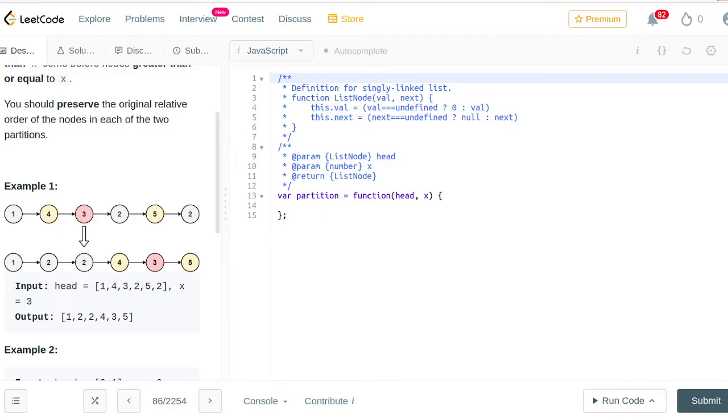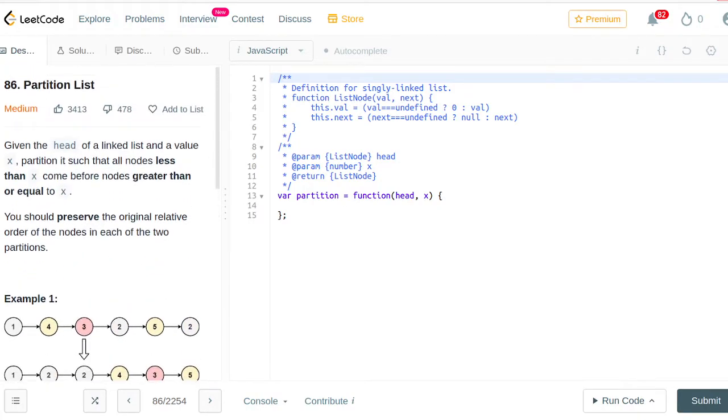So if we have 1, 4, 3, 2, 5, 2, the 3 is the one where we need to partition, so 3 and anything greater than 3 is gonna move to the right. So basically we're gonna have all the nodes in the same sequence, so we're gonna move them to 1, 2, 2, and then anything greater than or equal to 3 is gonna be moved to the right side. So we have to partition them between left and the right.